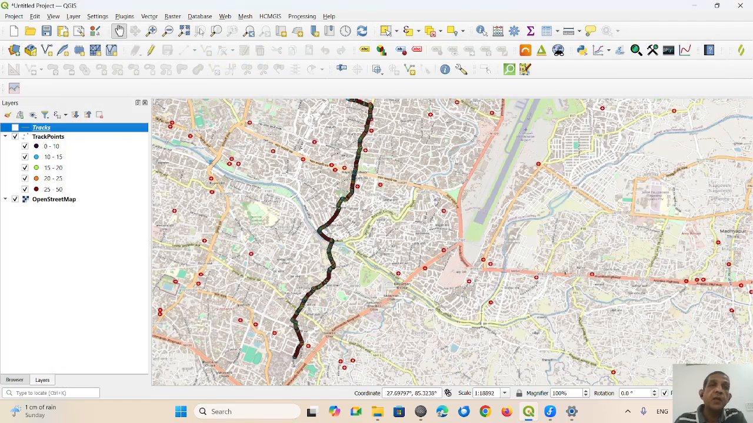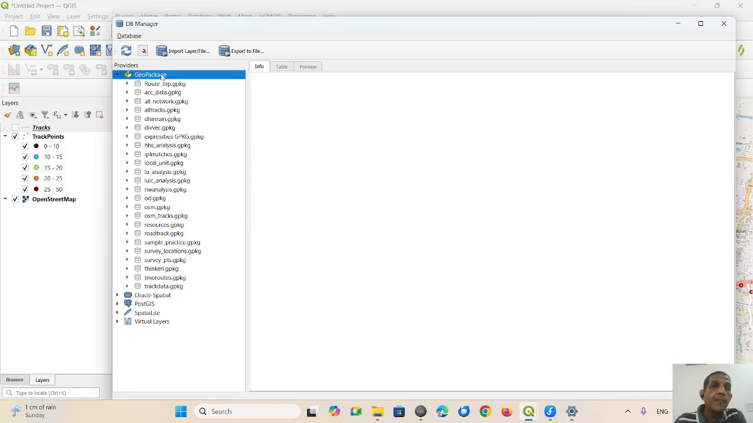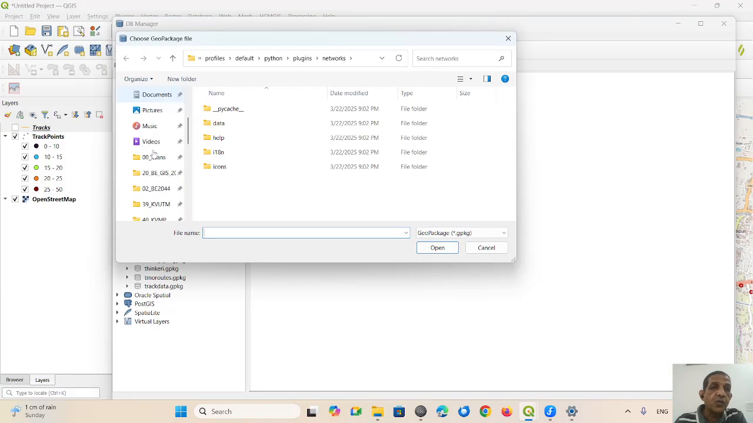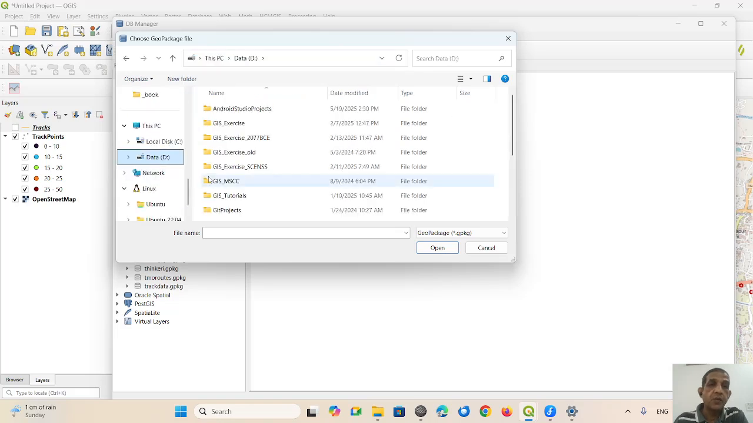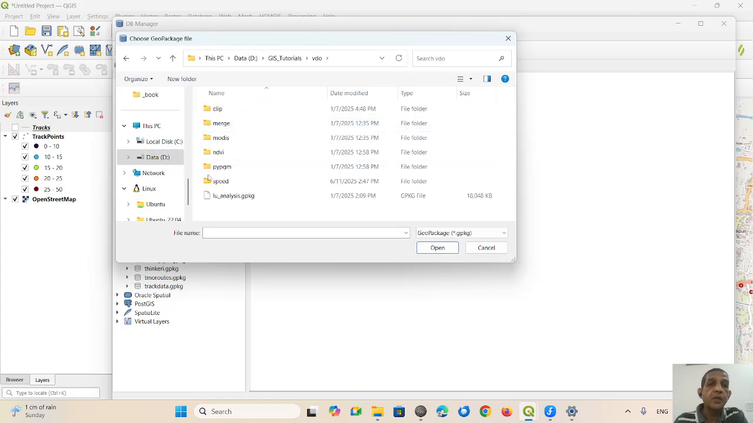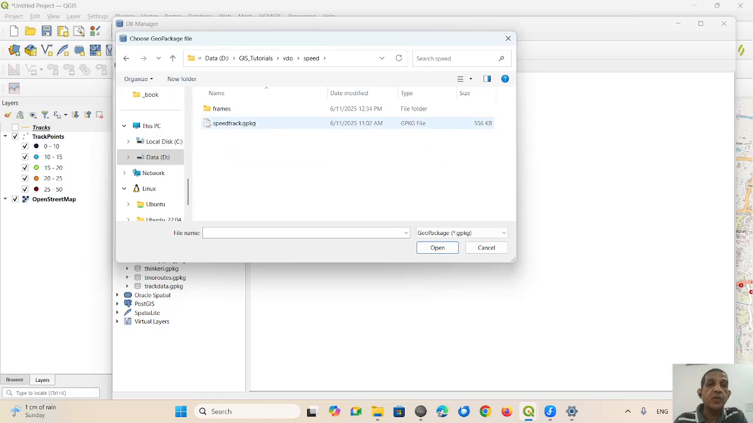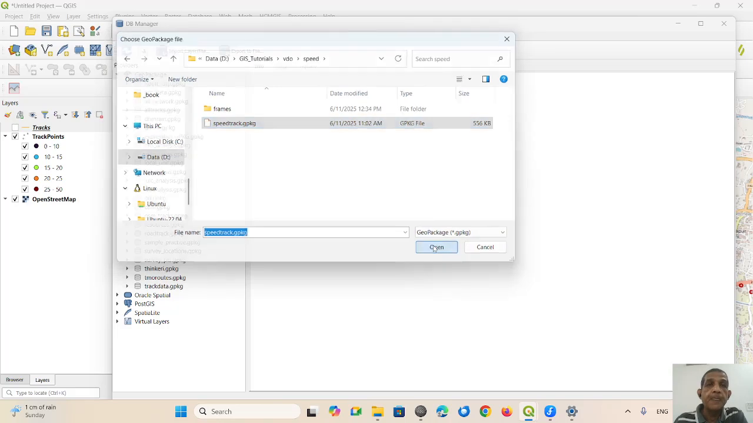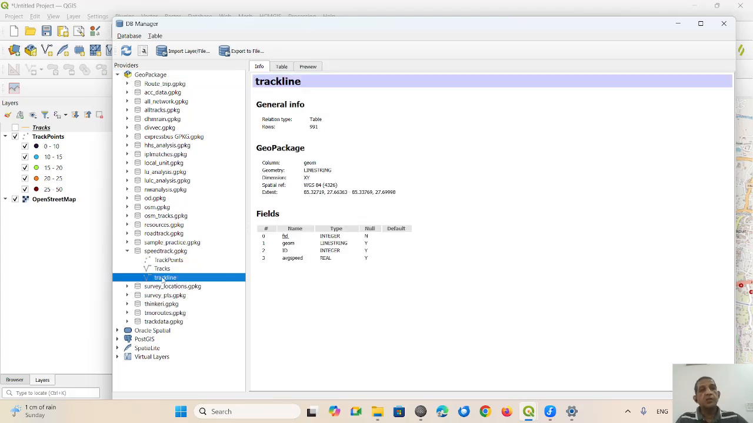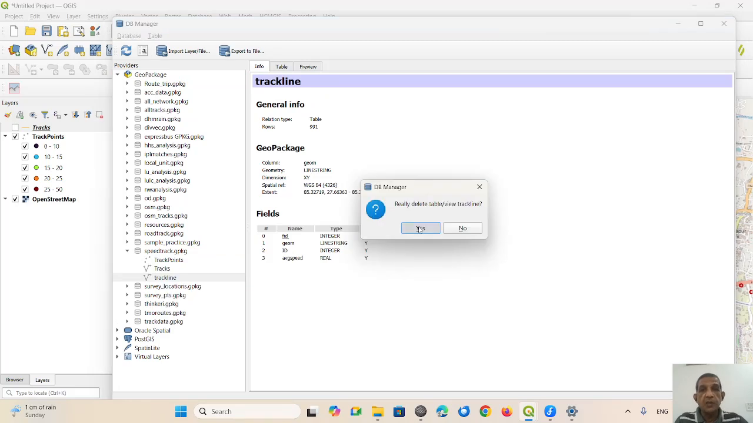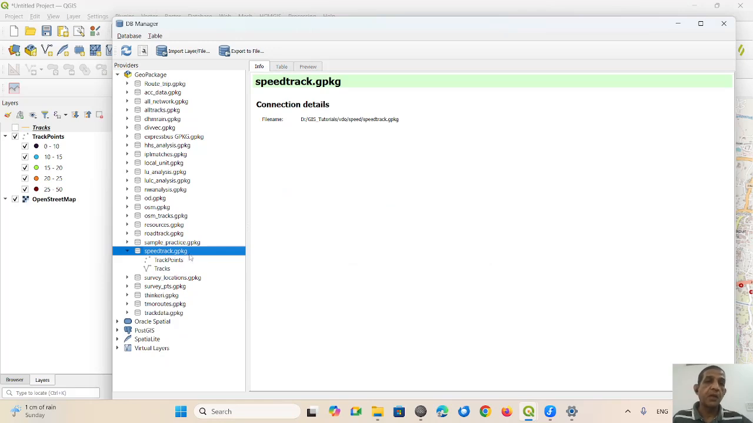So what we do is we use database manager from this tool, and first of all in the GeoPackage we add new connection, and as I show you that my data is inside D drive, GIS tutorials, video, and then speed. So I have this speed track GeoPackage, and I open this one, and now in this GeoPackage, I have so many GeoPackage data here. So speed track is the newly added connection. So this track line I will delete for the time being, because it was not created by this app SW Maps.